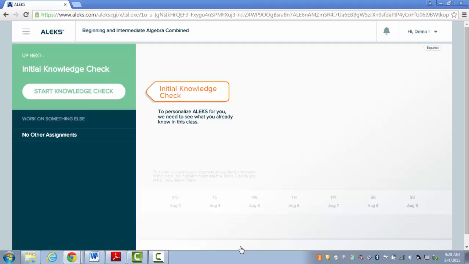Tell students that it's very important that they take this seriously. While it's not counted for a grade, it does impact the amount of work they will have to do in the course. If I really struggle in the knowledge check, I'm going to have to get a lot more topics correct in the course versus someone who does very well. So they should take this seriously when they go through. This is not timed, and again, it does not count for a grade.